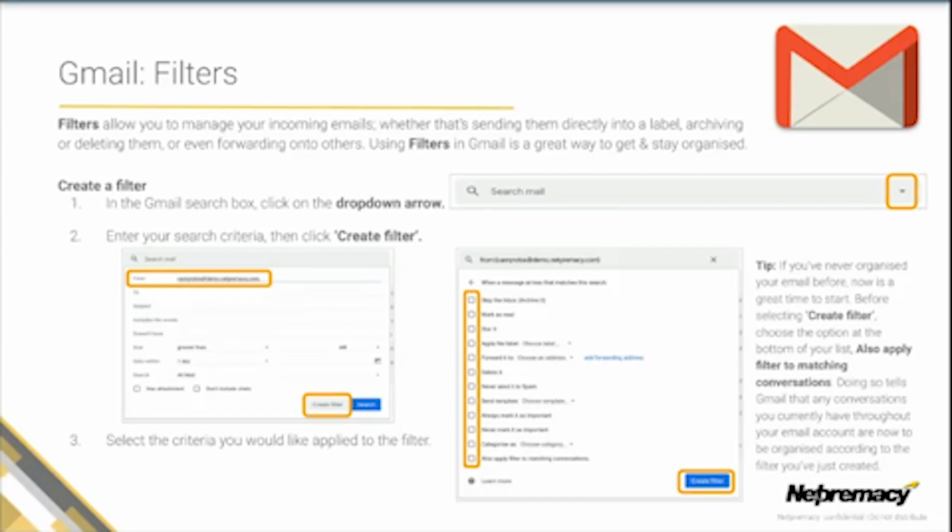Once you set your filters up, you can actually edit or delete your filters through your settings area. That's the settings cog at the top right of your Gmail screen. When you go into settings, you can edit and change your filters there as well.